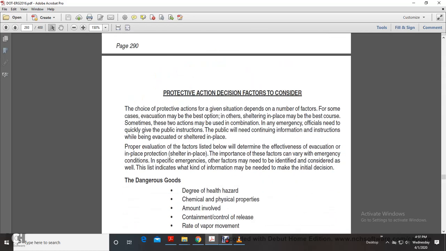Protective actions and further factors for consideration. Choose the protective action for the given situation depending on a number of factors. In some cases, evacuation may be the best option; in others, sheltering in place may be the best course. Sometimes these two actions must be combined. Emergency officials will need to give the public instructions, and the public will need to continue receiving information and instructions while being evacuated or sheltered in place.